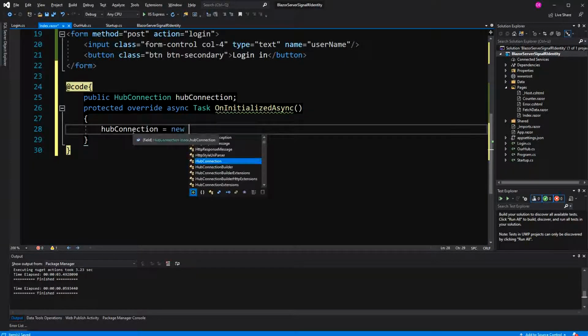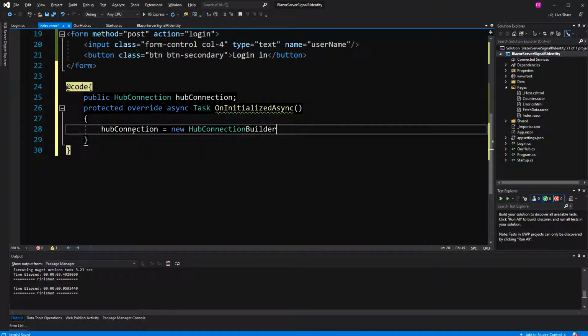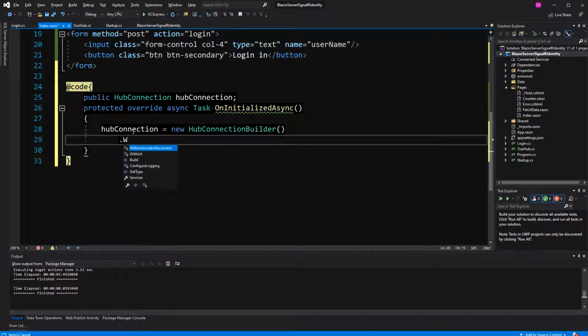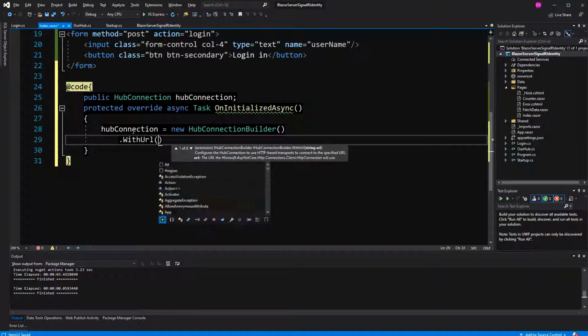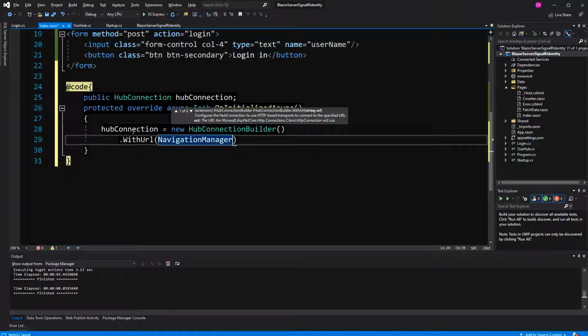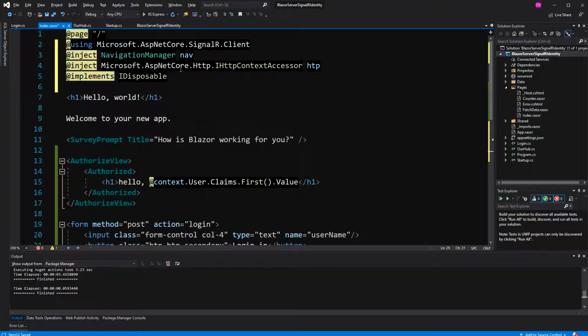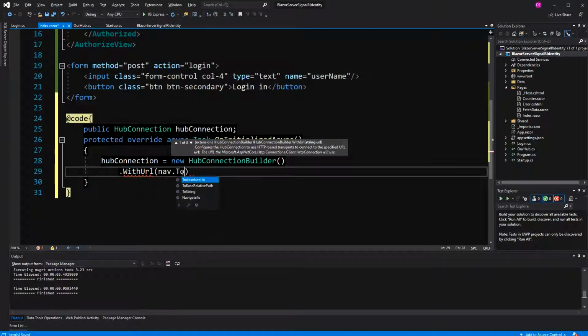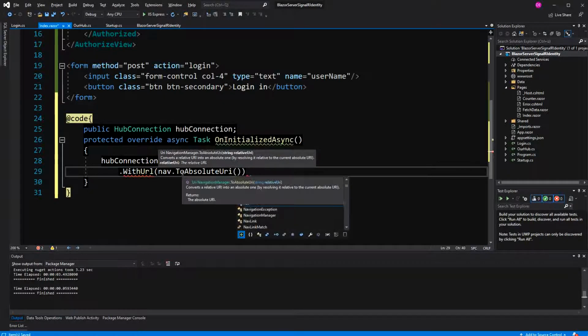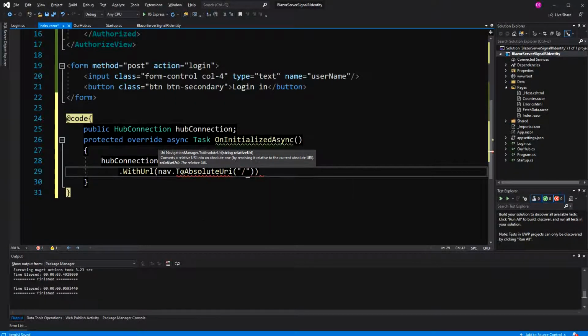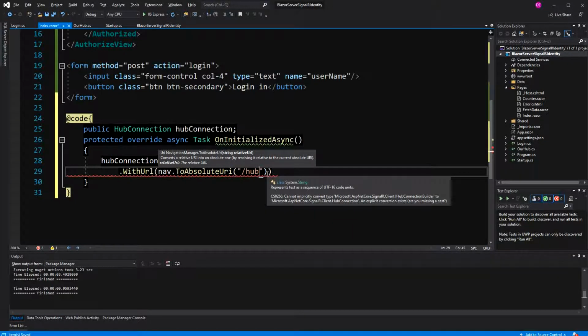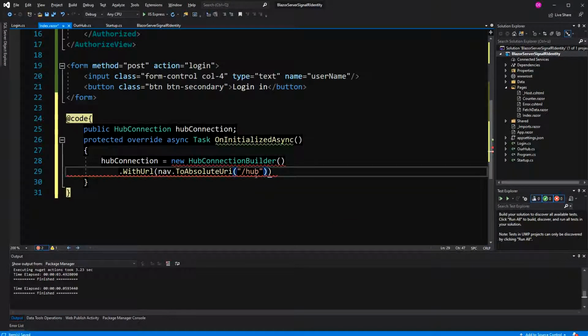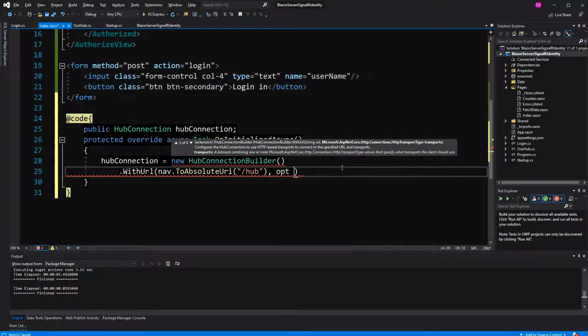New hub connection builder with URL. Now the navigation manager comes into play. Navigation manager, how do I call it? Only nav. To absolute URI the hub, because in the middleware or in the endpoints method we defined that our hub will be listening on this path, and then we are giving it the options.